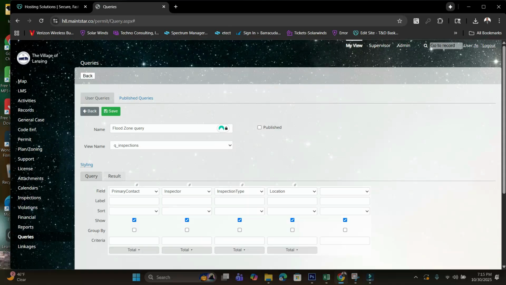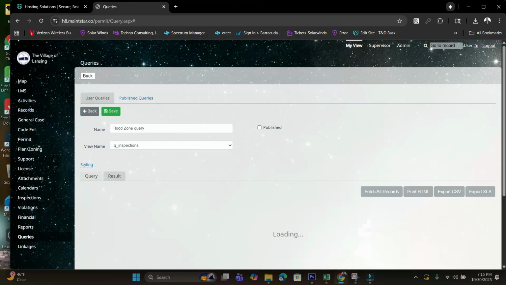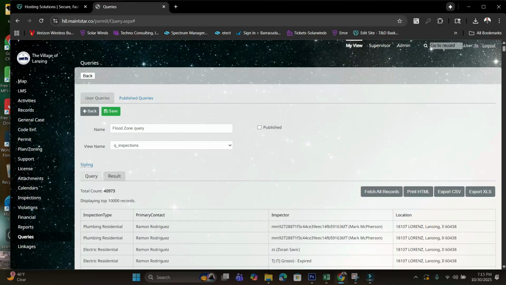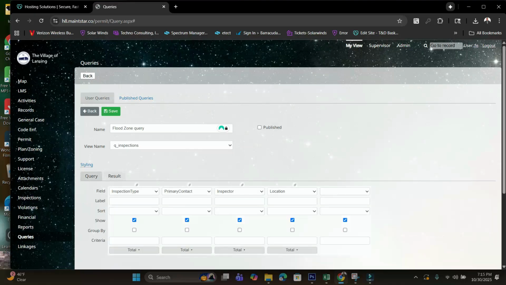Also, if you wanted the inspection type to be first, for example, you would just hover over this number button and bring it over here, and now it will be first. And so if you check on the results, you'll see that inspection type is now at the beginning. So it gives you a lot of flexibility.